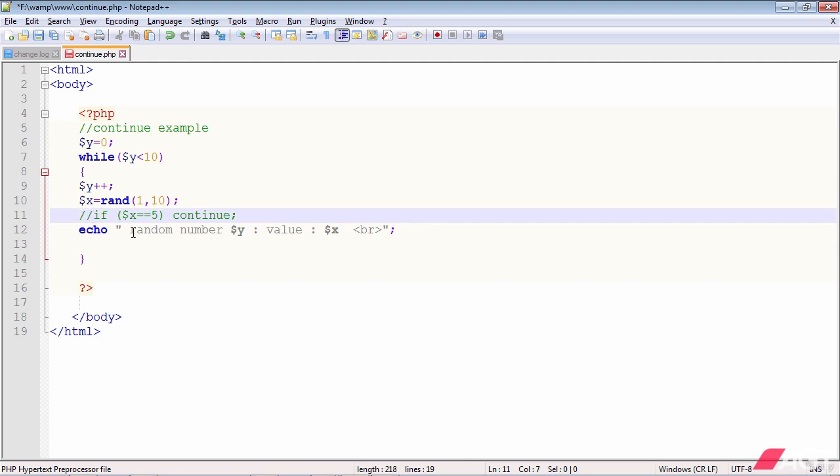Okay, so it is printing the value of y and x. So y is equal to 1, whatever the number was generated. y is equal to 1, 2, 3, 4, up to 10 it will go, and correspondingly the values of x will be printed, if this statement is removed.